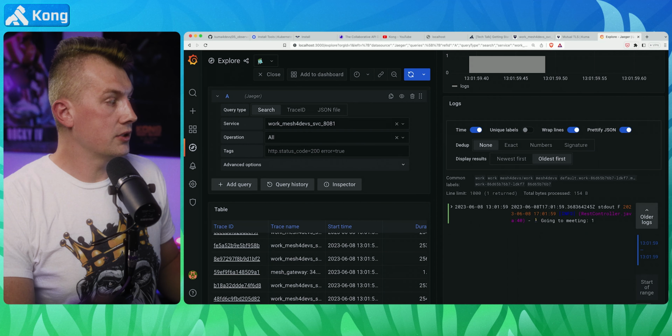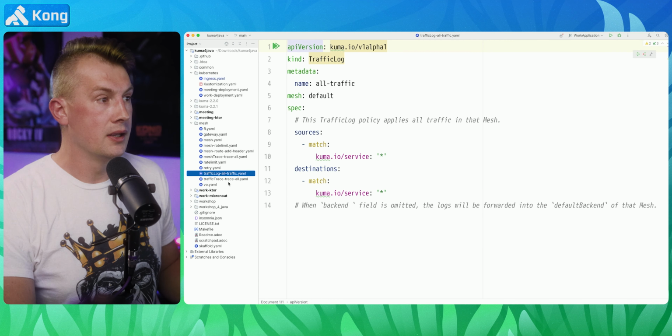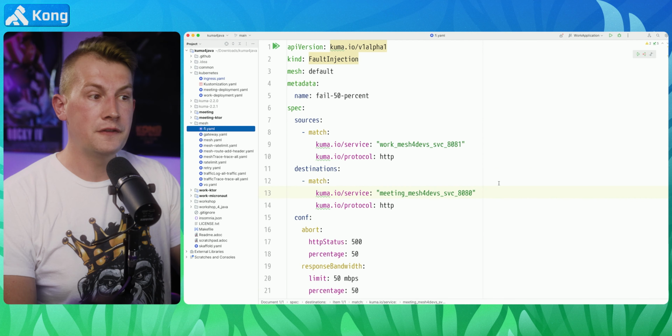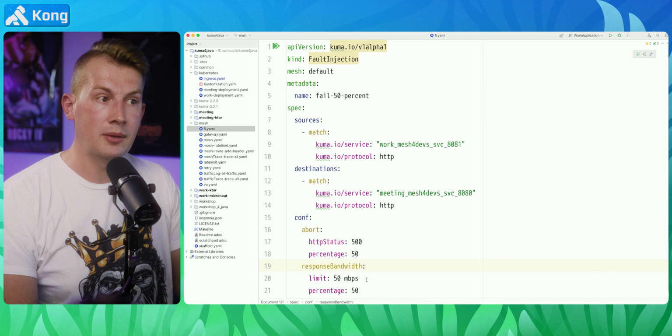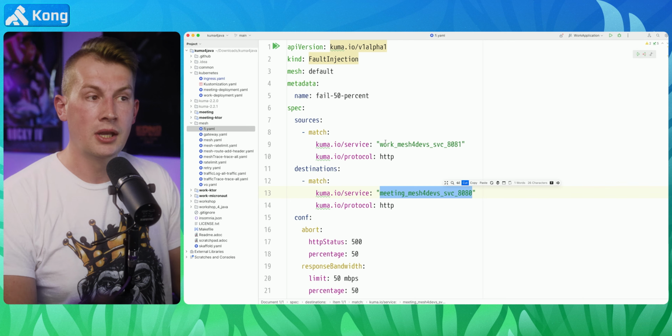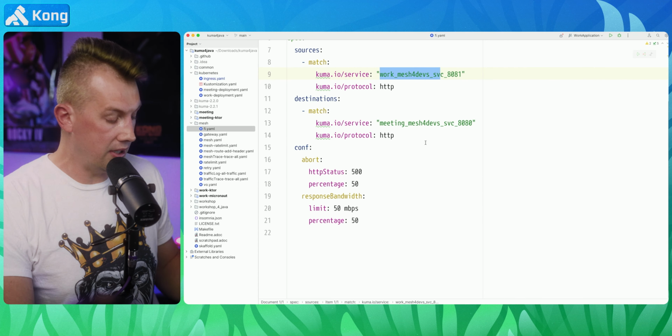Before we're done, let me actually break something so you can see this actually works. There is a fault injection policy that allows me to inject 50% of problems inside this application. So 50% of requests, meaning the responses from the meeting application to the work application, will have a 500 status. So I will only be able to attend a few meetings, not the 4 meetings, but 2. So let's see how it goes.